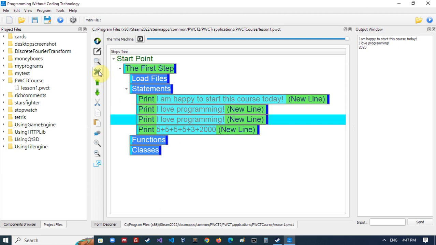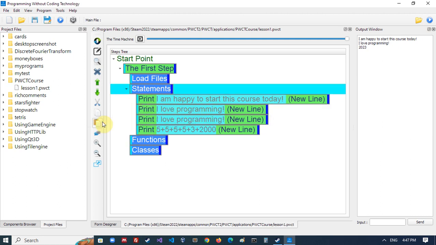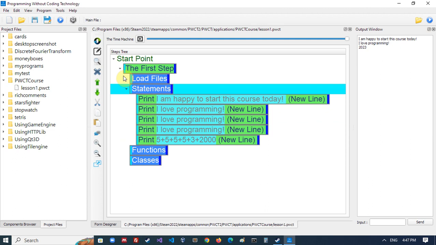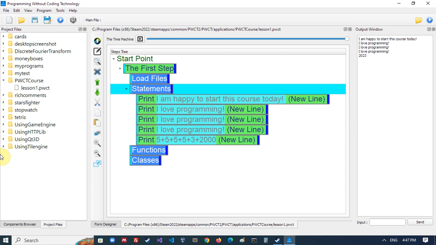Now let us delete this step. All what I have to do after copying this step, I will keep selecting it and I will click paste here. And we see that now the step comes after it directly. Now we run this, we say I love programming 3 times. So we have copy paste, we have cut.